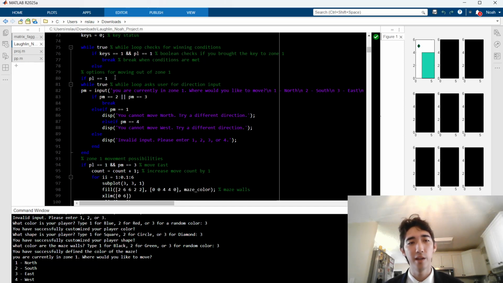Here's our options for moving out of zone 1. If player location equals 1, while true, it's another while loop that's going to ask for inputs until you pick the right one. So in this case, you're in zone 1, you can only move east or south, so you can only pick 2 or 3.